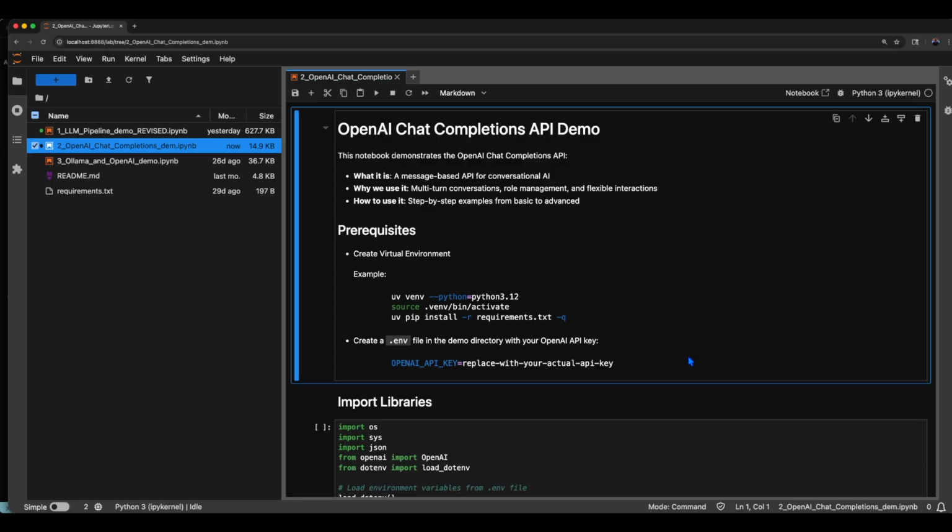Now, the next notebook we'll look at will demonstrate how to use the OpenAI Chat Completions API. As previously mentioned, the Chat Completions API is a message-based interface for building conversational AI. It supports multi-turn conversations, role-based messages, and flexible interactions between the client and the LLM.